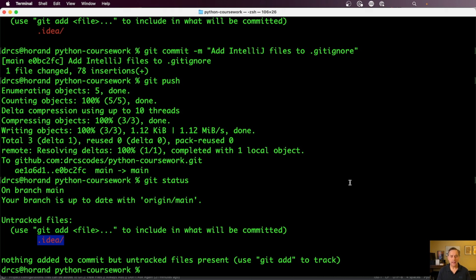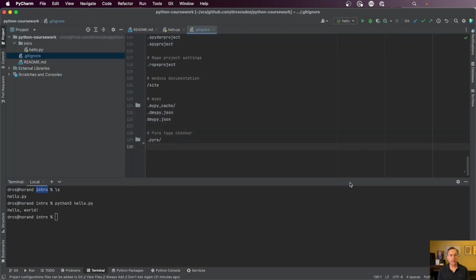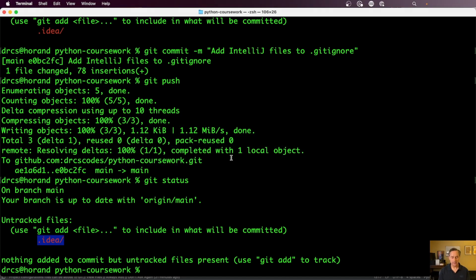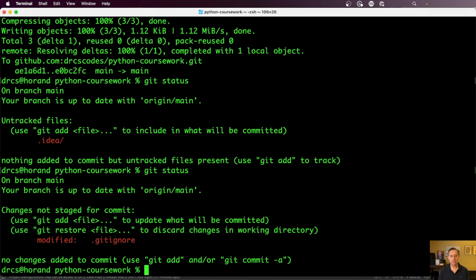So we need to add that to our gitignore file. So if we go back to PyCharm and open up .gitignore, we can simply add .idea/, save that. Now if we go back to our command line and say git status again, we see that our gitignore file has been modified, but we don't see this untracked .idea subdirectory anymore, which is exactly what we want.